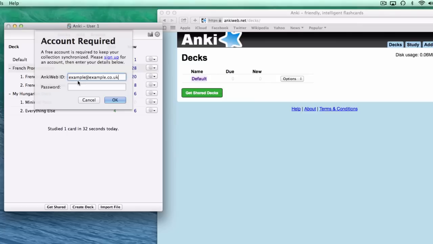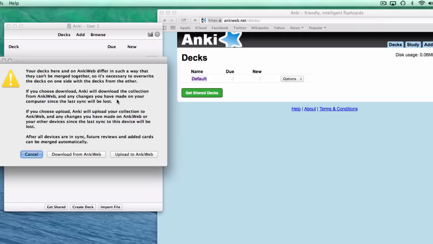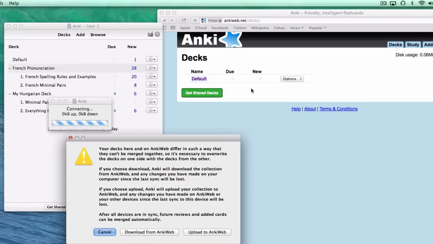and go. And so this is going to start uploading, but first it's going to ask you this question. It's basically saying, in a bunch of words, that the stuff that's here is different from the stuff that's there. You can't have both, so pick which one you want. In this case, I want the stuff that's on my computer. I don't need this empty default deck, and so I want to upload everything that's on my computer to Ankiweb. And so you're going to press this button, and it's going to send everything on your computer up to Ankiweb.